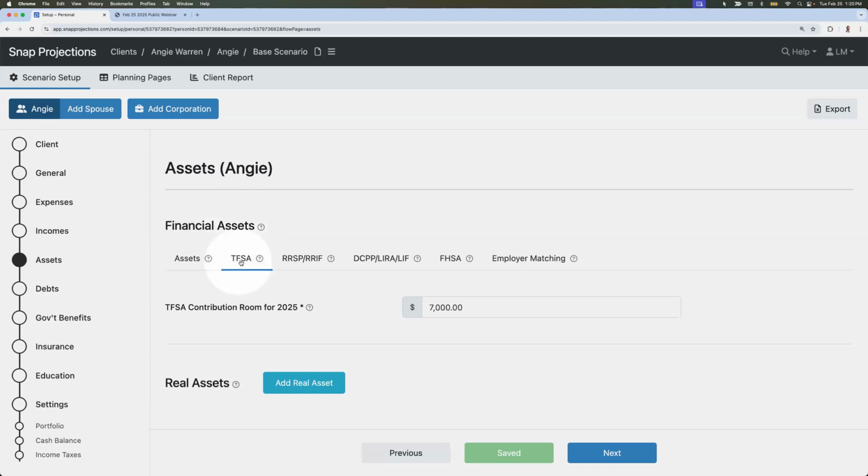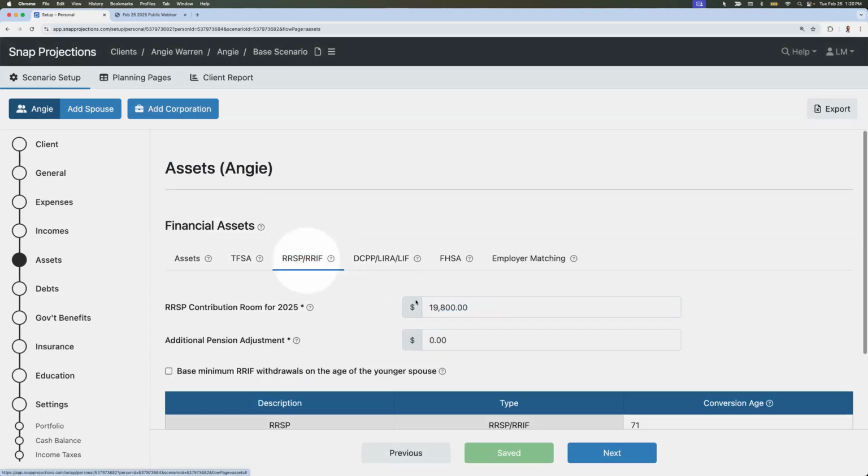So in this case, we can see that SNAP defaults to assume that the client only has contribution room available for the current calendar year. If they have additional carry forward from a previous year, you can adjust that value here. For Angie, because she's up to date with all of her previous year contributions for the TFSA and RSP, we'll leave both of those contribution room calculations as they are.